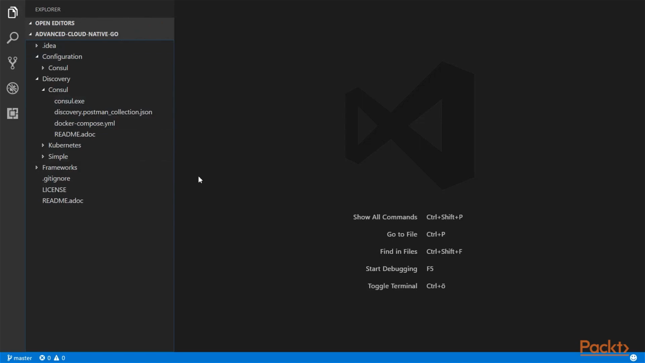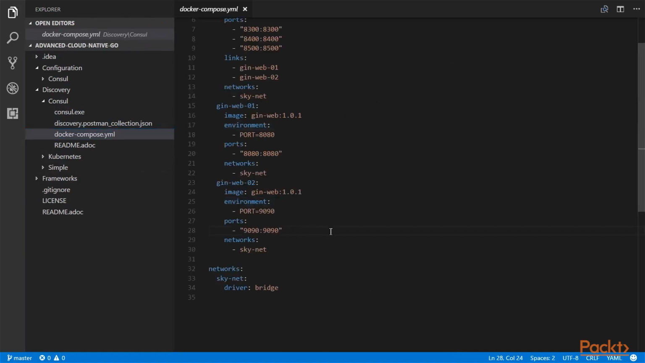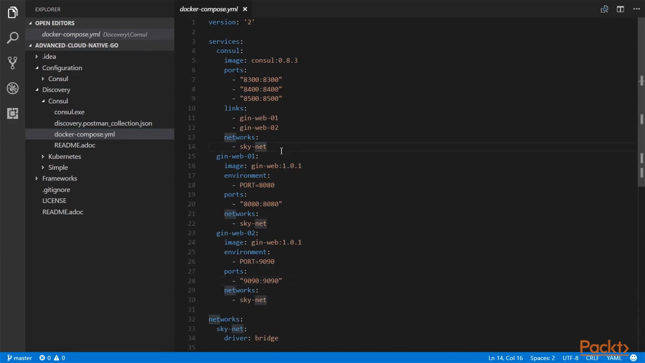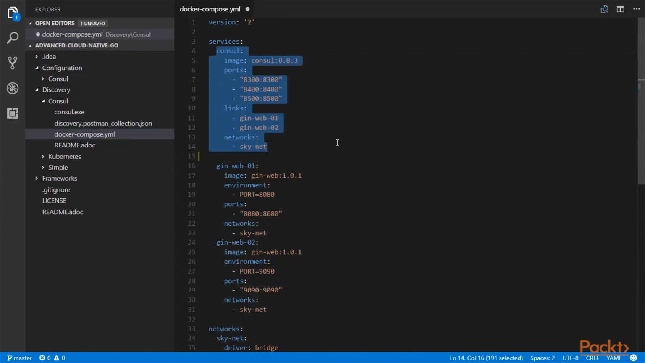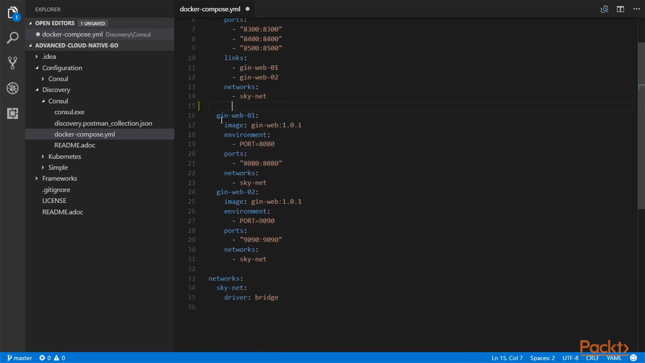So as usual, I have prepared my development environment. And in here, I've prepared now a Docker Compose file. So what you see here is the required definition to start up Consul by using Docker Compose. So I create a service definition. I specify the Consul Docker image. I need to specify the following three ports. I link Consul to demo microservices. And I link it to a network. And as you see down here, I am using the microservice from the previous section as an example. And we will register this service with Consul later on.